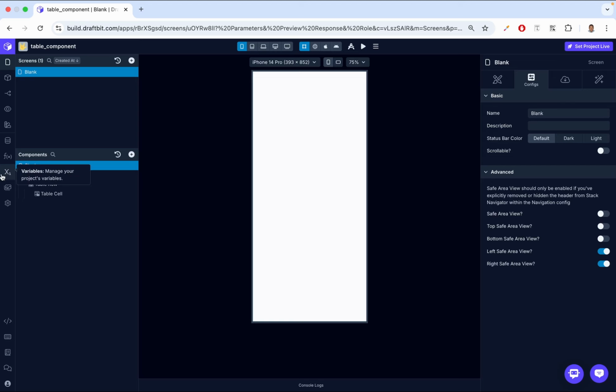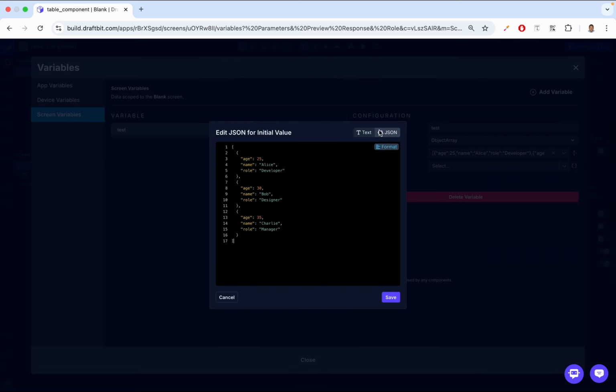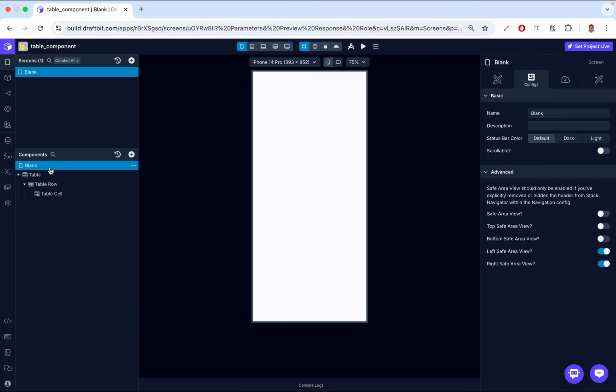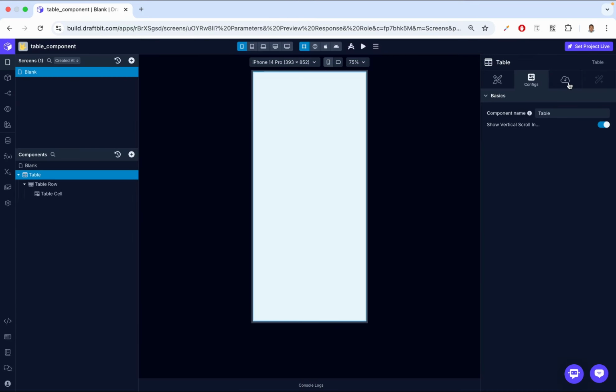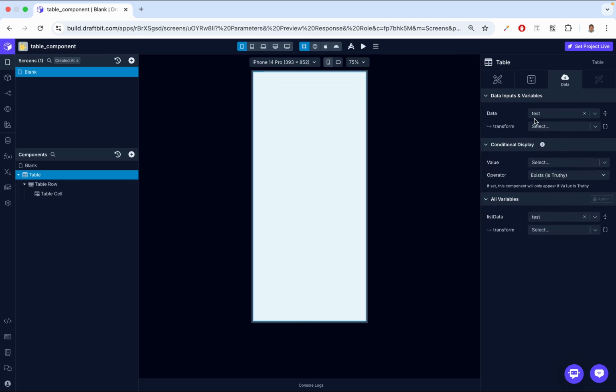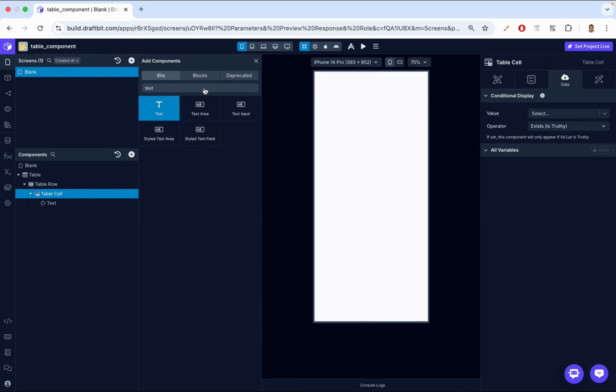So I've gone ahead in my variables and created a test variable. This is of type object array, and you can see it has an age, name, and row. This is the data that the table expects. And let's close this. So we'll head over to the table, then we'll head over to data, and we're going to link the variable.